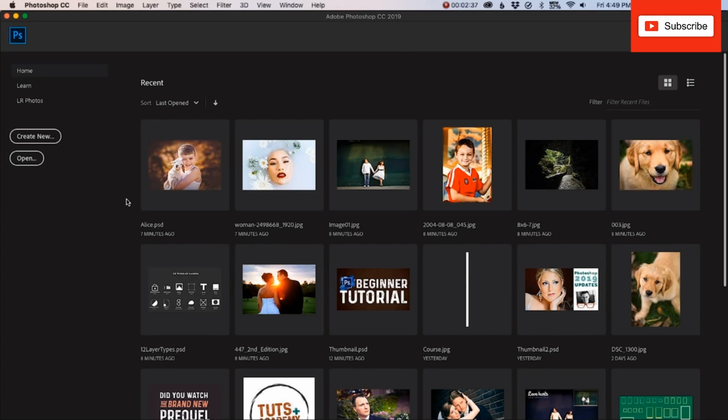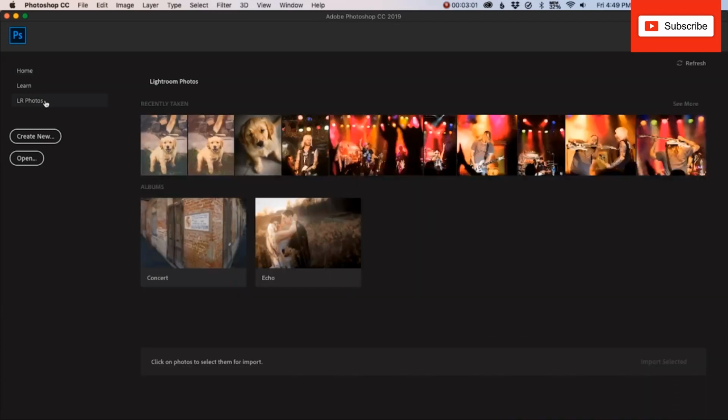All right, real quick, just a couple quick tips on using the home screen for opening and creating new files, as well as some other cool options we have available with the home screen. So over here to the left, we have an option that says LR Photos. If you use Lightroom CC, which allows you to upload your images to the cloud, you can access those images directly in Photoshop from this part of the interface.